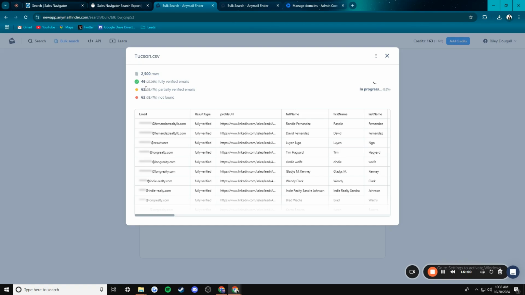And you can see we also got partially verified emails. Now, partially verified emails are interesting. You can use them if you want to, or you cannot. You don't have to pay for them, which is nice. You only have to pay for the fully verified. But partially verified emails are exactly what they say.